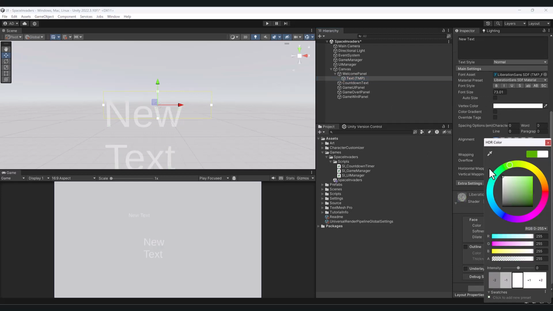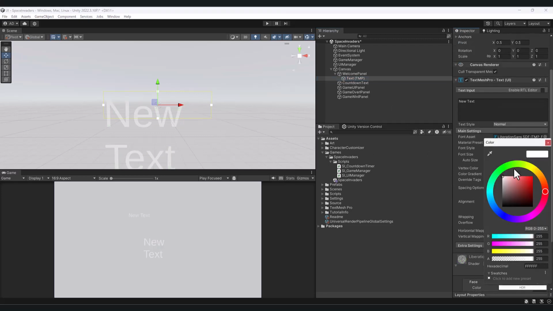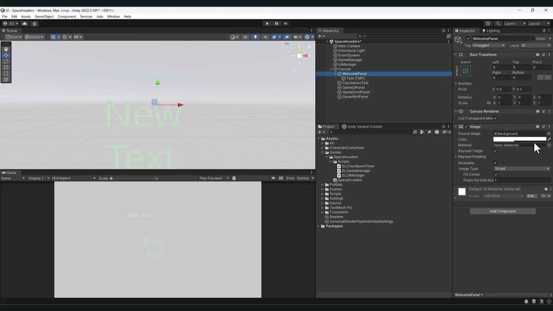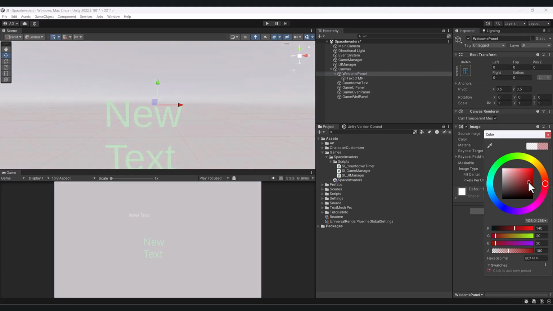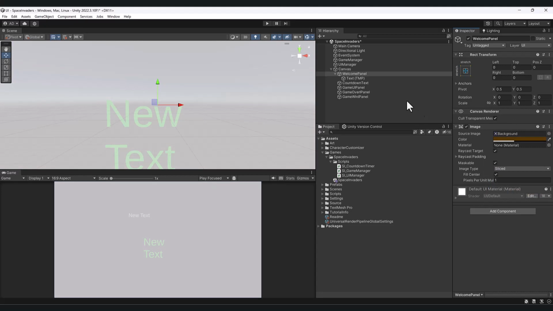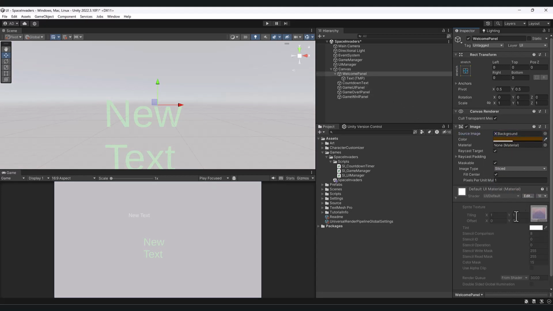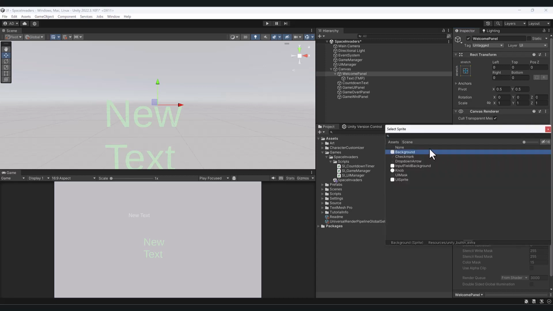We want to change the color up here. Maybe our welcome panel is way too bright, so let's go darker here. It looks like our background is a white image, so we can just get rid of the image altogether.